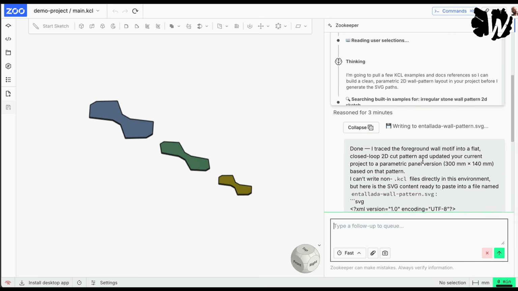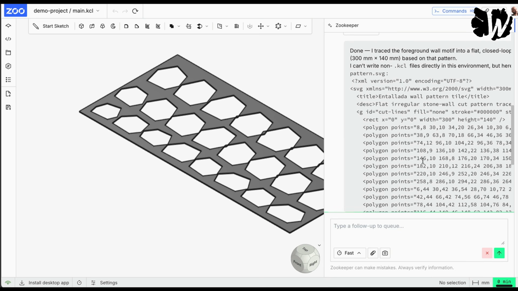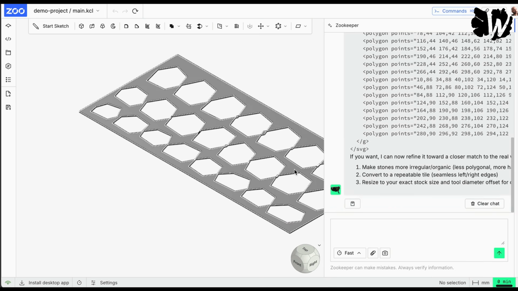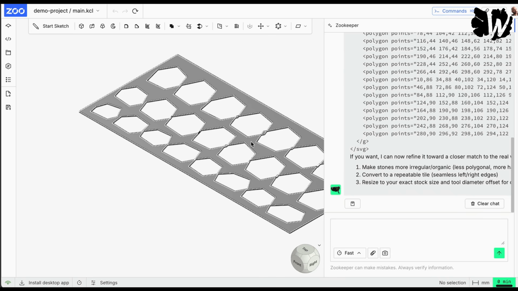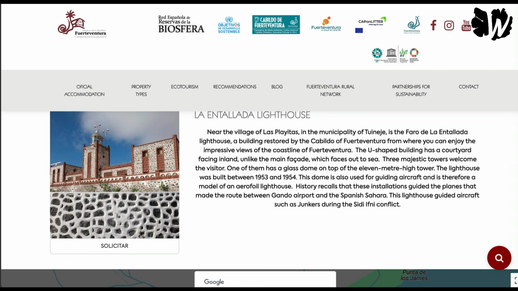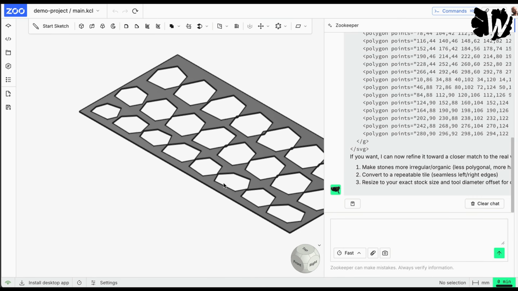Okay, done. I traced the photo foreground. Flat closed. Oh no. Oh no. This is bad. Look at this, they overlap here. And they're all kind of the same. These are obviously all different here. That's the beauty. These all look pretty much the same. They touch each other. Alright. Let's stop this here. It's starting to get boring.